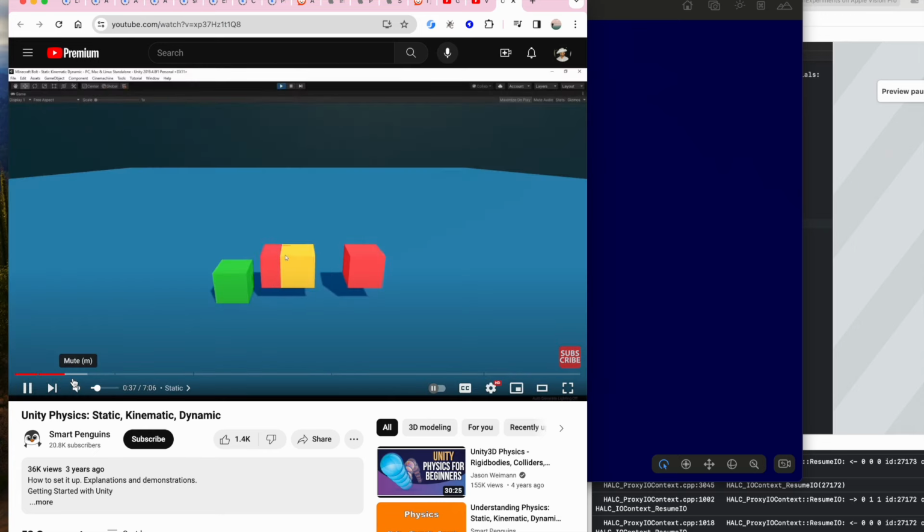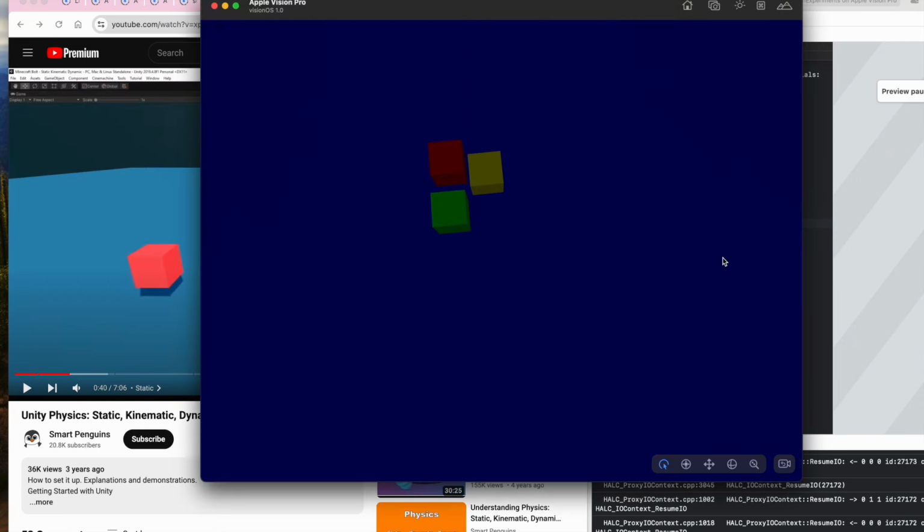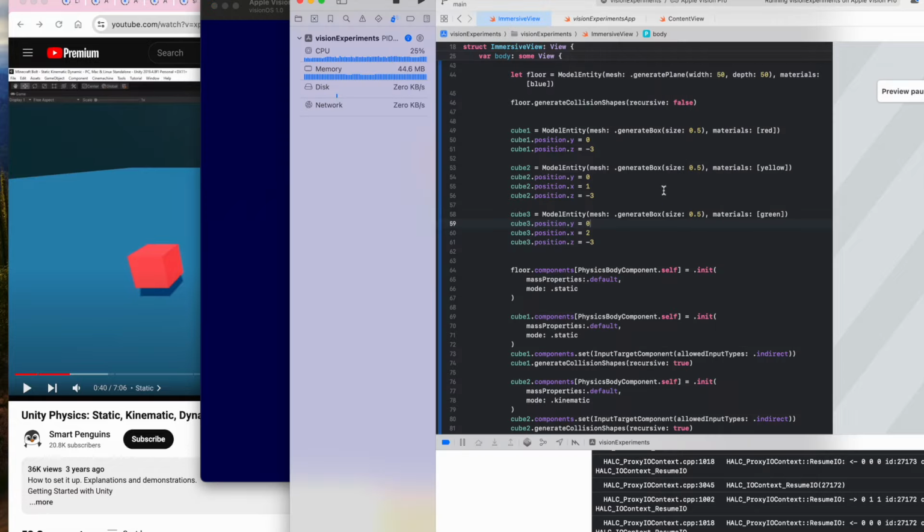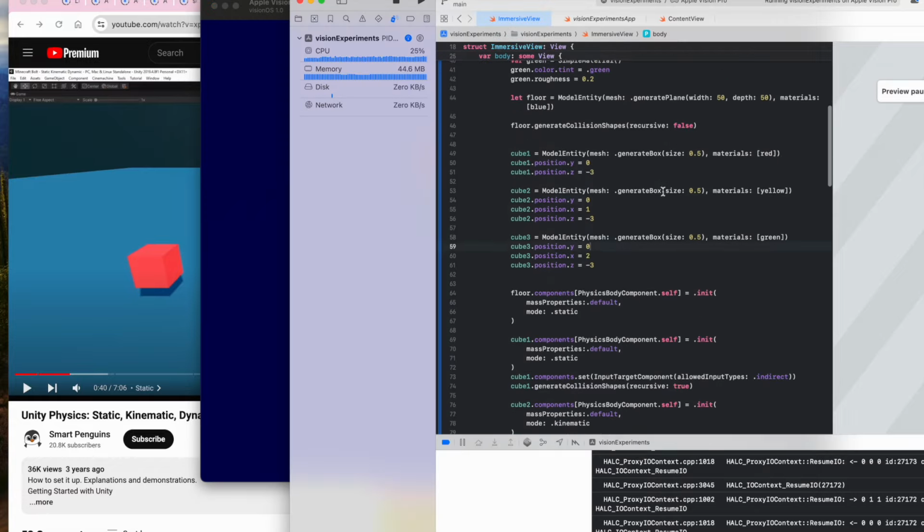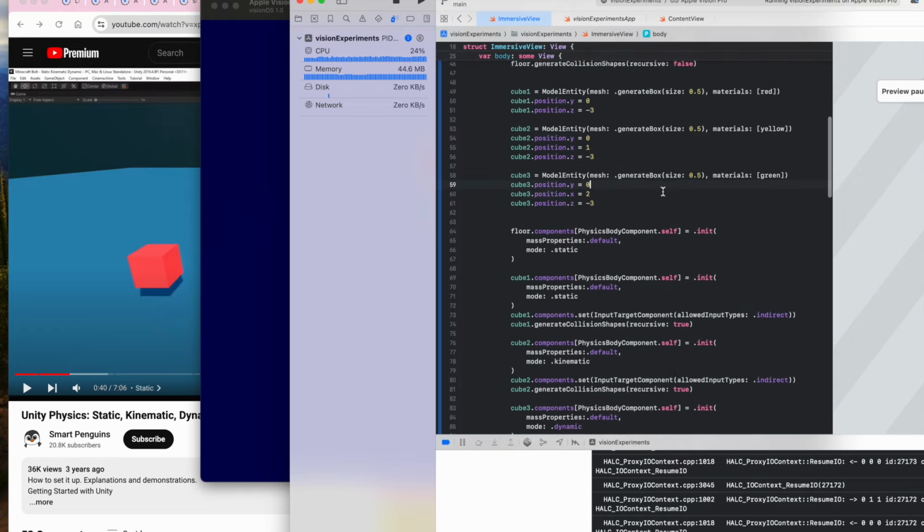Is moving, and you can see it didn't collide with any of them. It didn't even. So first I think I'll demonstrate the physics in VisionOS, and then I'll do another video after this talking about how I created this.